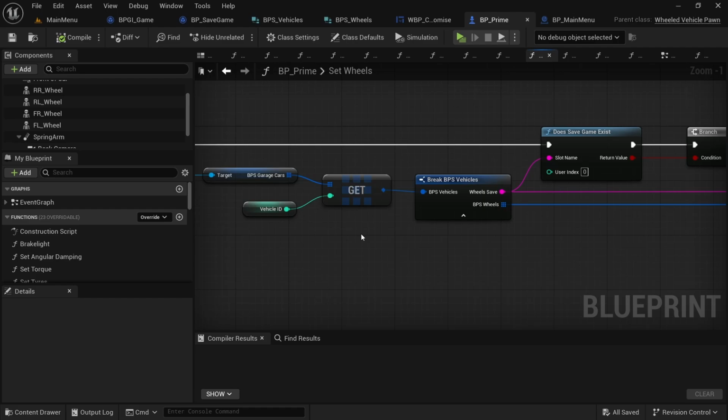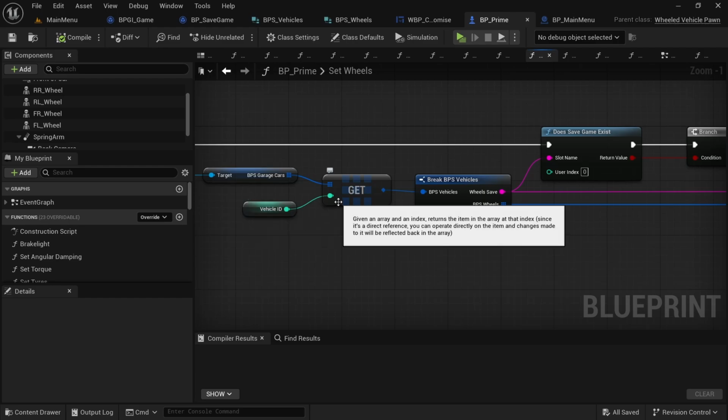So for me, I have two places where I select the car, either in the dealership where I purchase new cars, or in the game's garage where I display all the cars that the player owns. And then that's where I will get the vehicle ID from. And then depending on which car is selected at the time of when I want to customize the wheels, vehicle ID will then tell the blueprint structure, okay, he currently has this car selected.